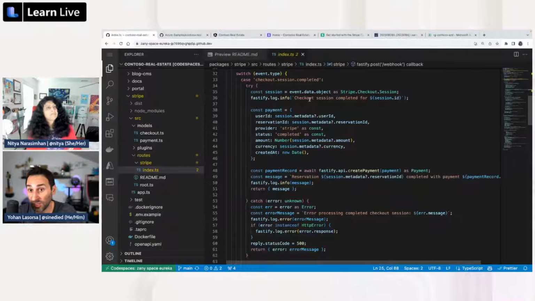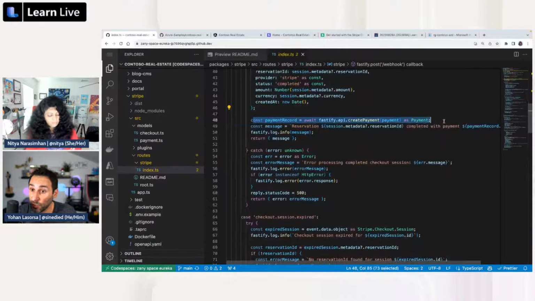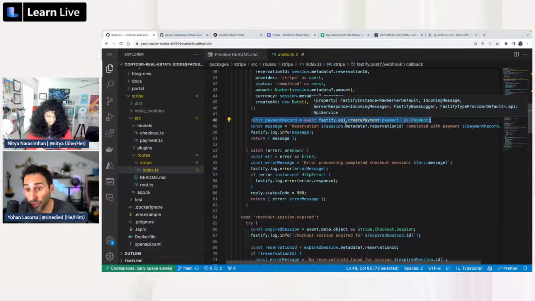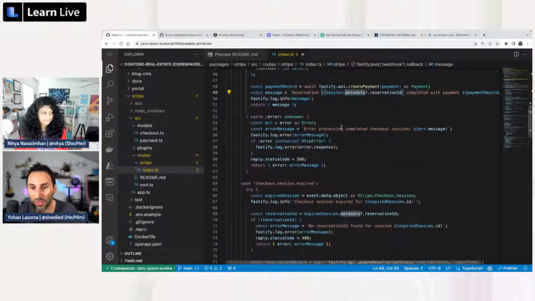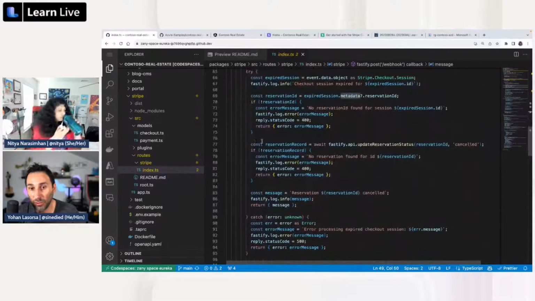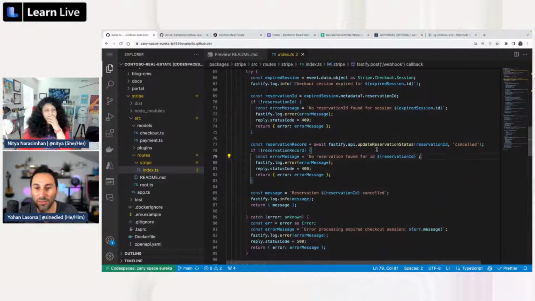In case the session was completed, you get the payment data from the event. And basically, that's where I call the function API to create the payments and update the reservation in there. And that's it, we're complete. And if it's expired, we need to update the reservation status and set it to the cancel state. So with that, we've handled the two most important Stripe events.